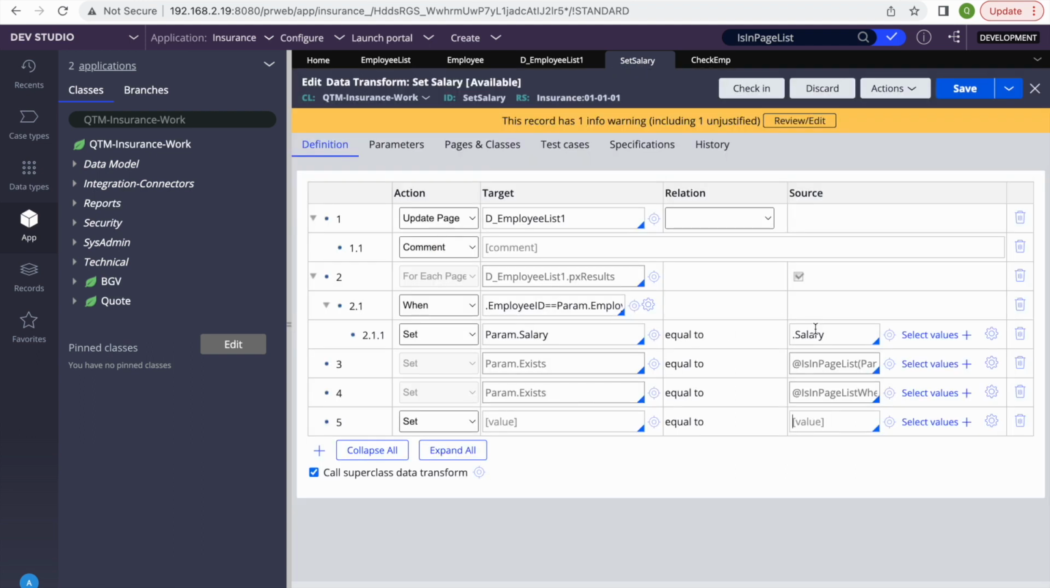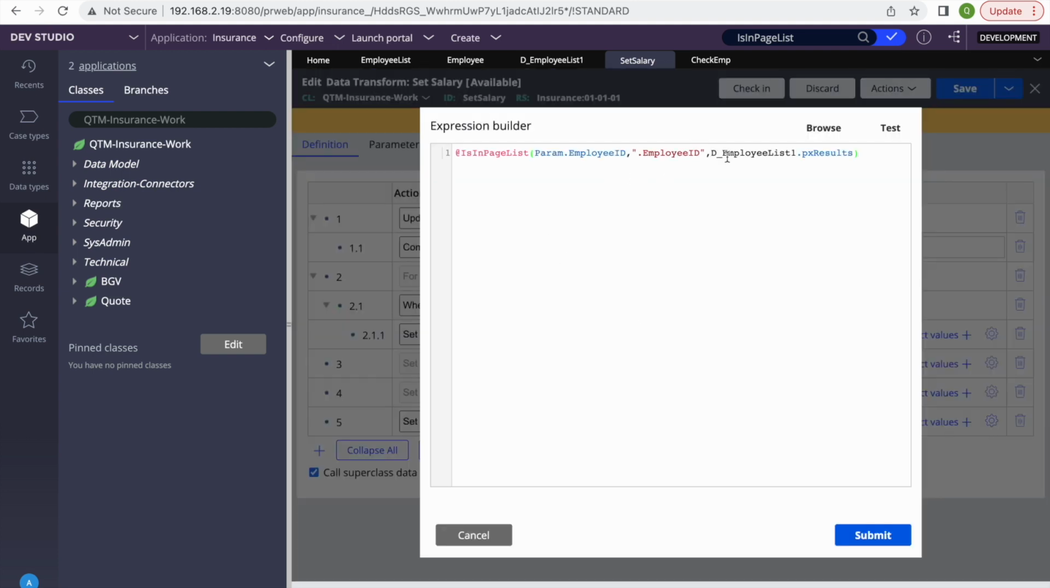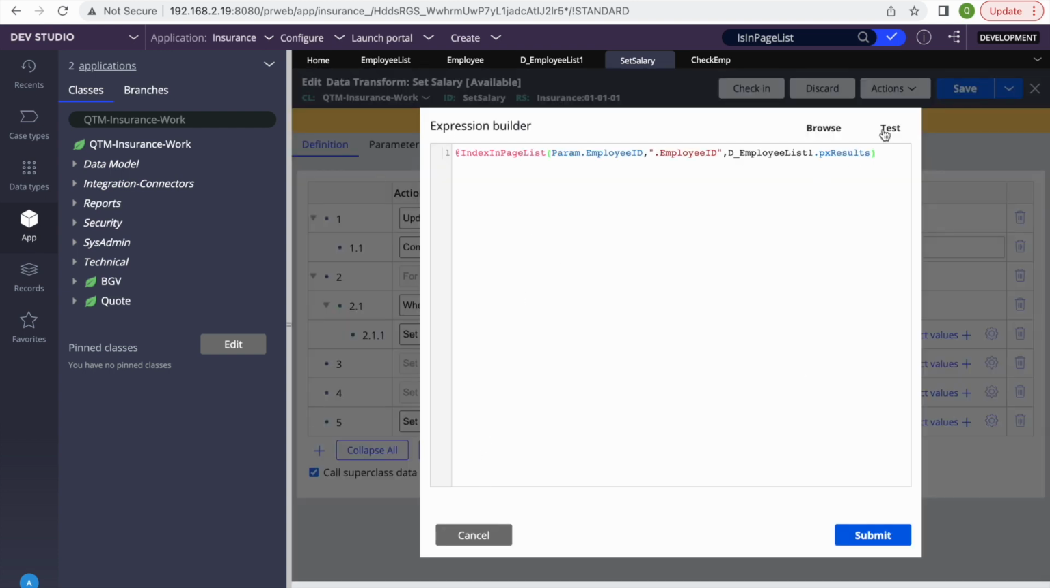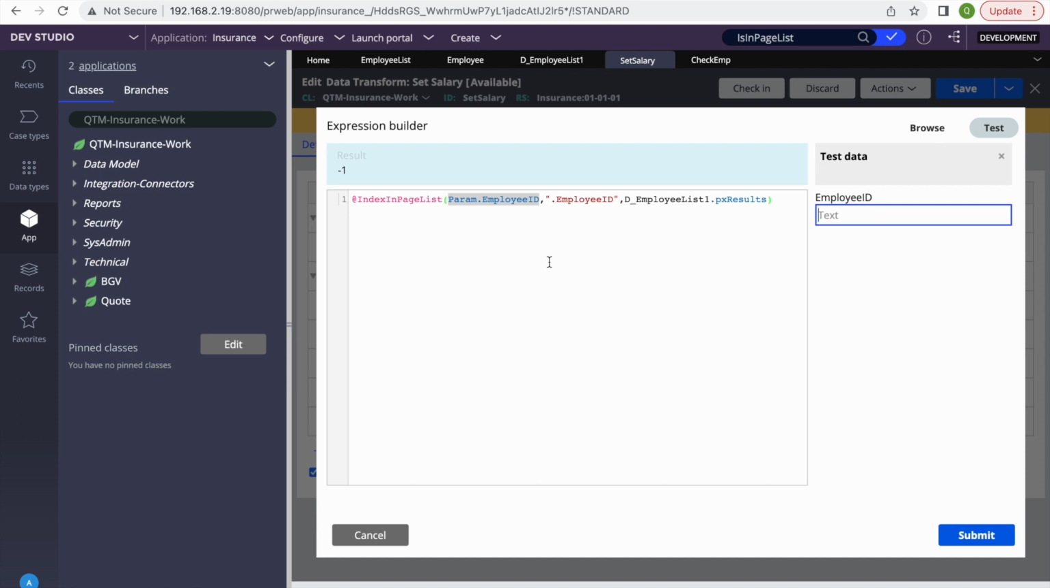If I just copy the same thing and change the name, and here I'll say param.index. Here, in place of IsInPageList, we can say IndexInPageList. Now let's see whether we are getting the index or not. Here we are using param.index, so we have to pass it. Here also we can test it. As I said in the beginning, if param.employee is blank, there is no blank in our page list, so that is where it is returning false.